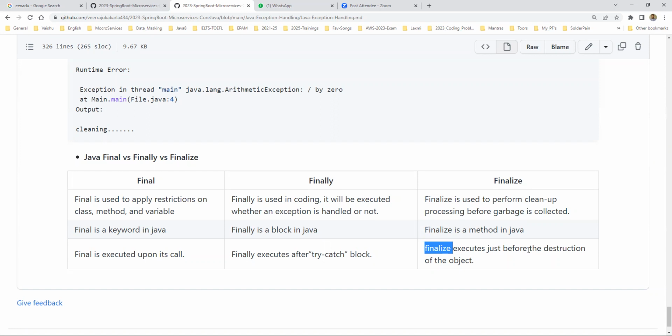Finalize executes just before destruction of the object. It will be internally called by the JVM whenever that object is no longer used, so that finalize will be executed, and the object will be destroyed by the JVM. So are you clear about these three keywords in Java?